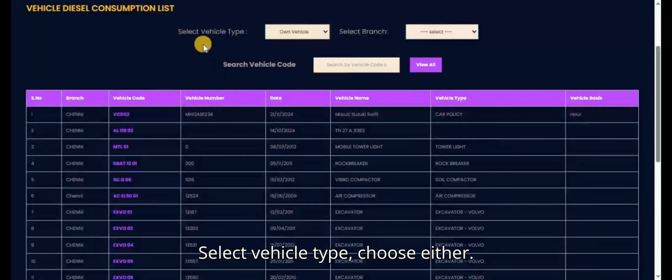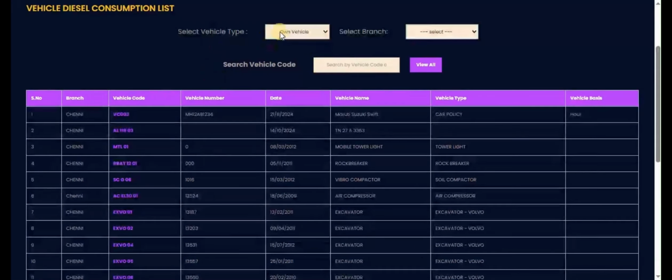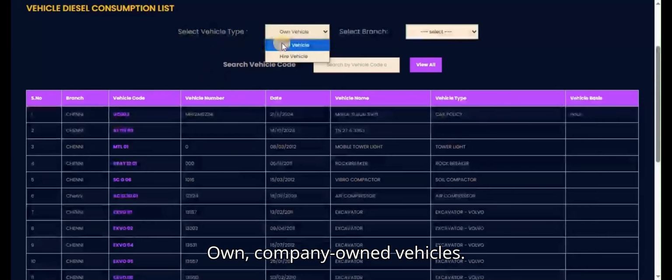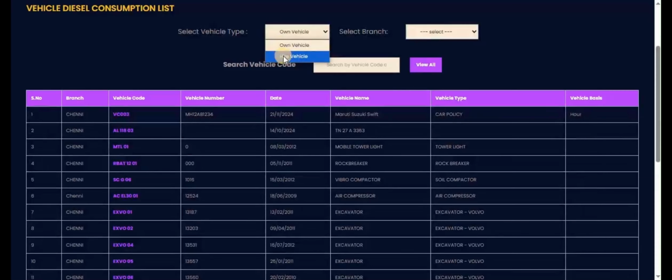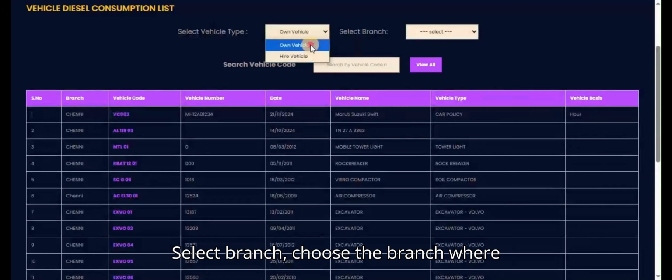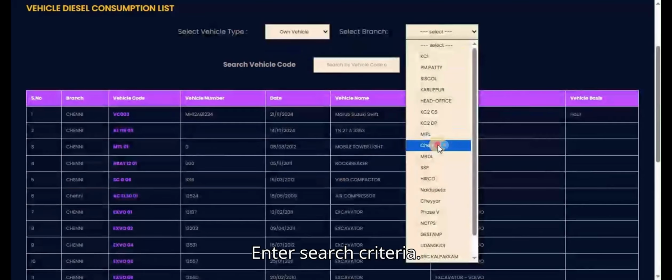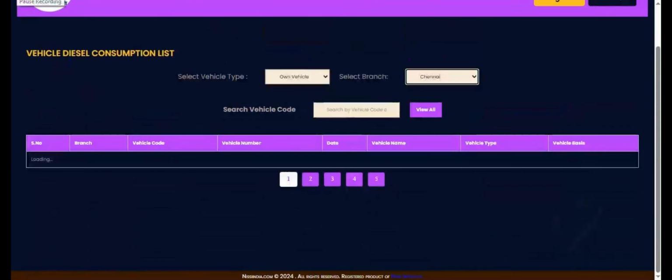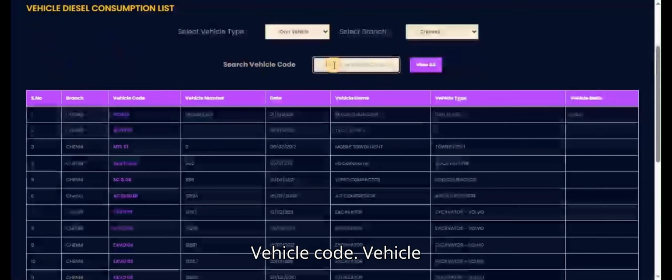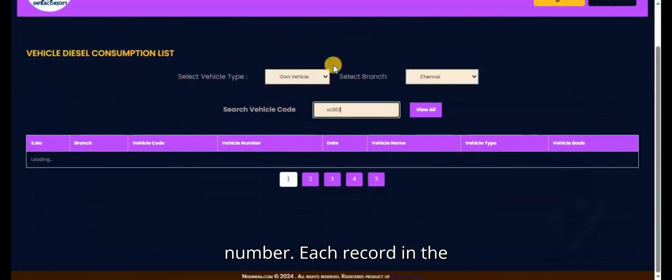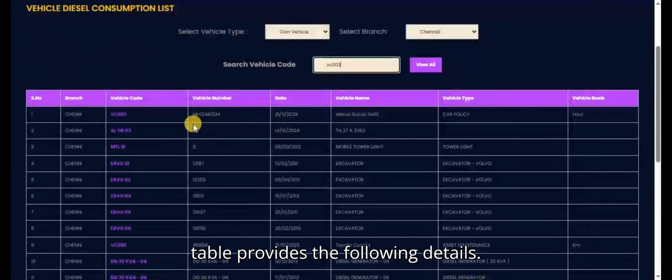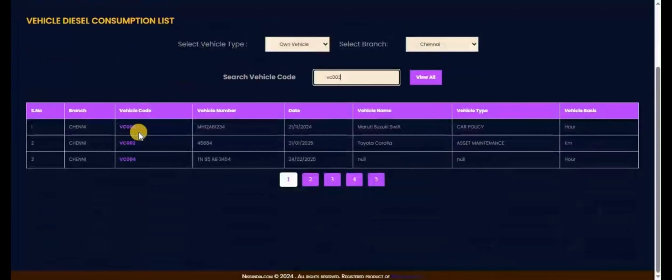Select vehicle type: choose either own, company-owned vehicles, or hire, hired vehicles. Select branch: choose the branch where the vehicle is located. Enter search criteria: vehicle code or vehicle number. Each record in the table provides the following details.